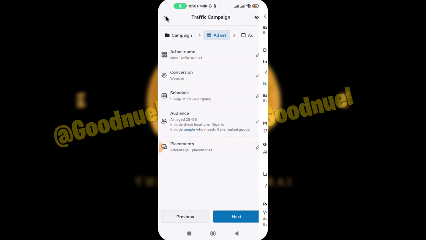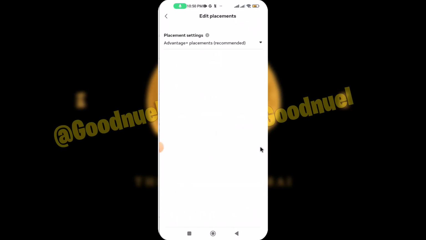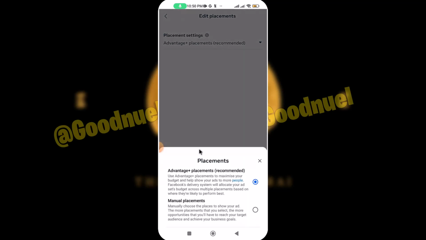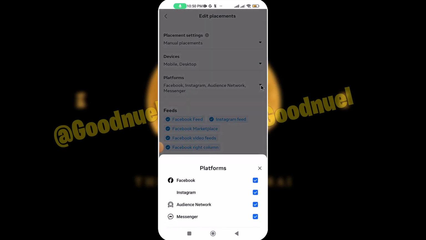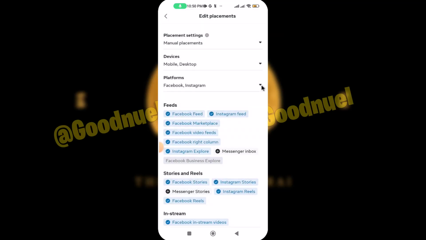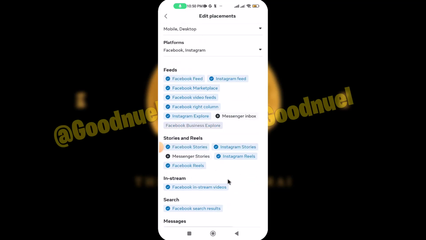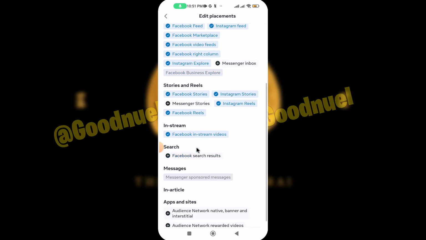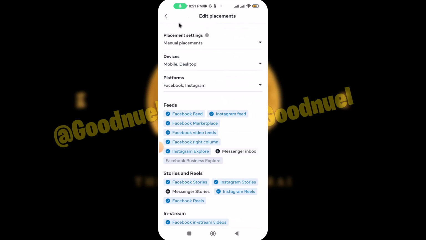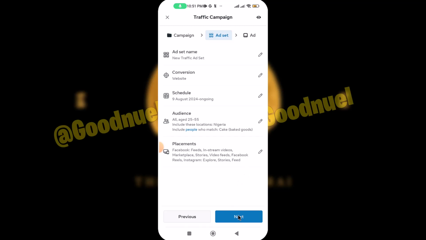We now go back again and we want to select our placement where we want this advert to show. We can select either the manual placement or the automatic placement. So we are going for the manual placement, and we want this ad to show on maybe just Facebook and Instagram alone. So we want to uncheck Messenger, uncheck audience network. Then we have just Instagram and Facebook alone. So we can equally uncheck the Facebook search results, and we can equally uncheck any other places that we do not want, but we are fine with this. So we go back, and then we go to the next phase.